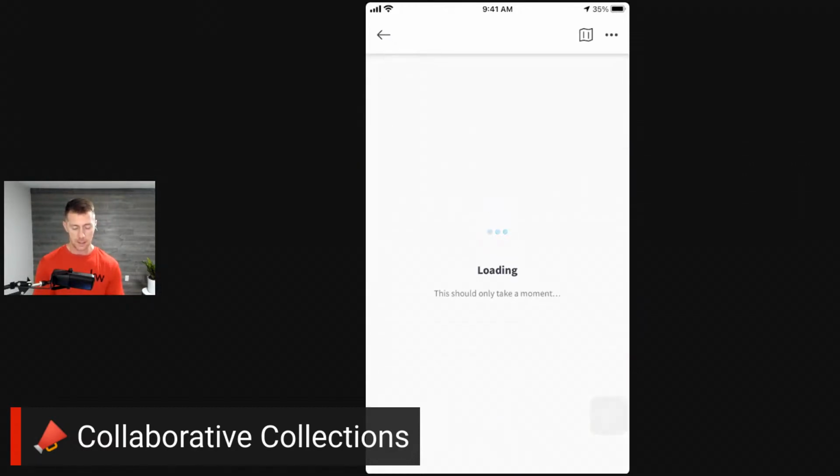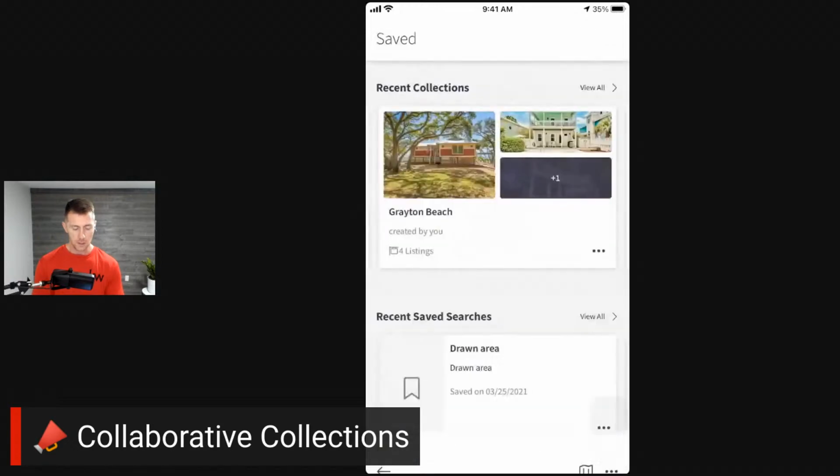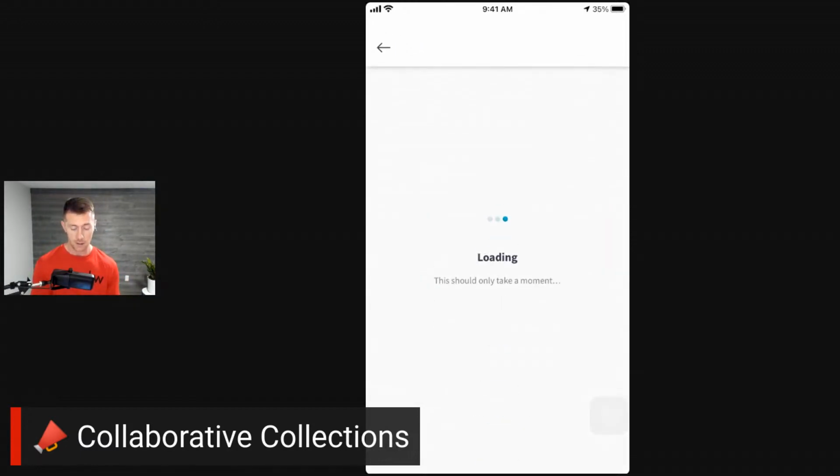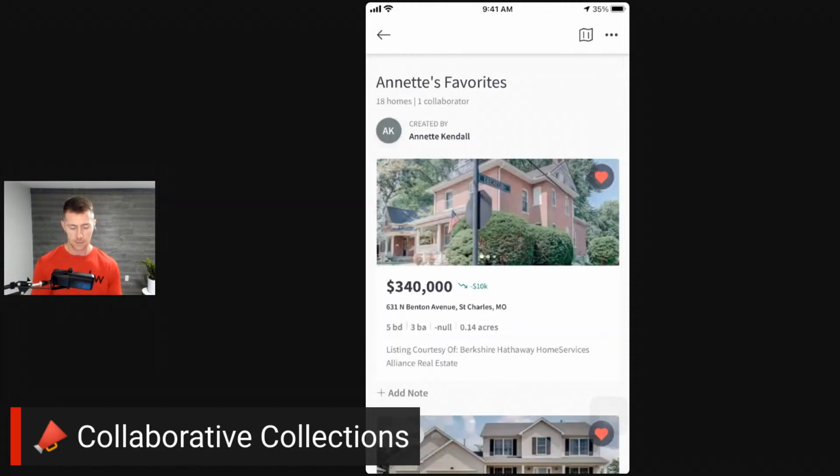All right. One collection I want to point out here is Annette's favorites. This is my wife's collection that's on her phone. She added me as a collaborator. She put in my email here, and I'll walk through the process of adding a collaborator, but she invited me to this collection. Now I can see any home that she adds to this collection, and vice versa.